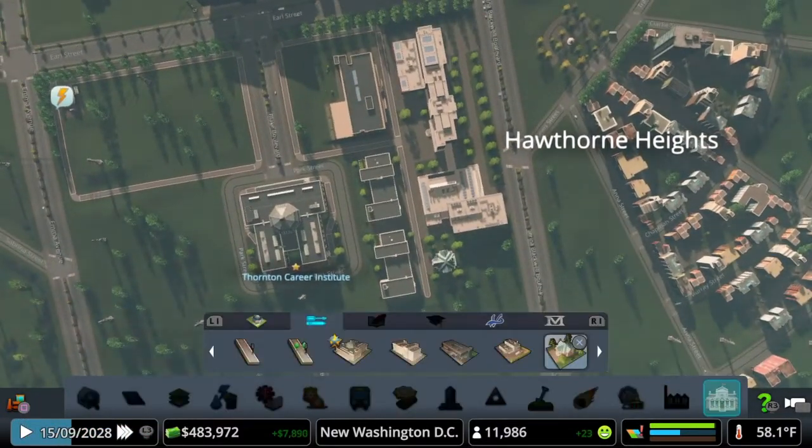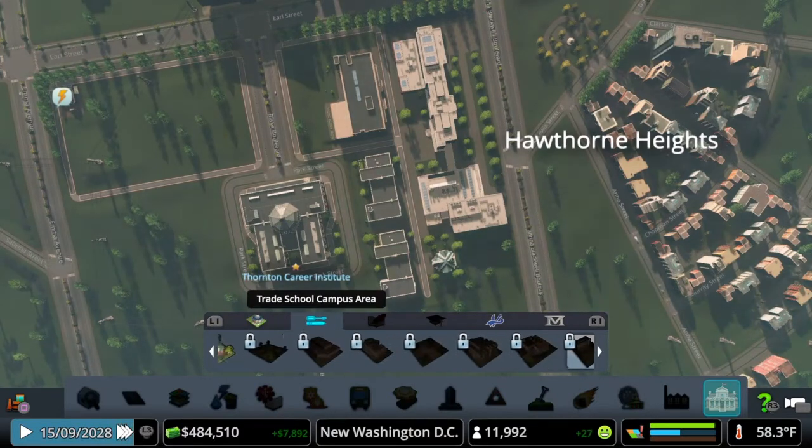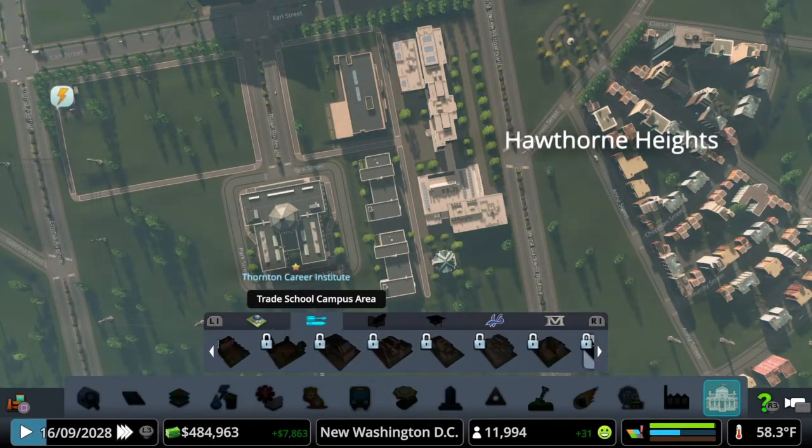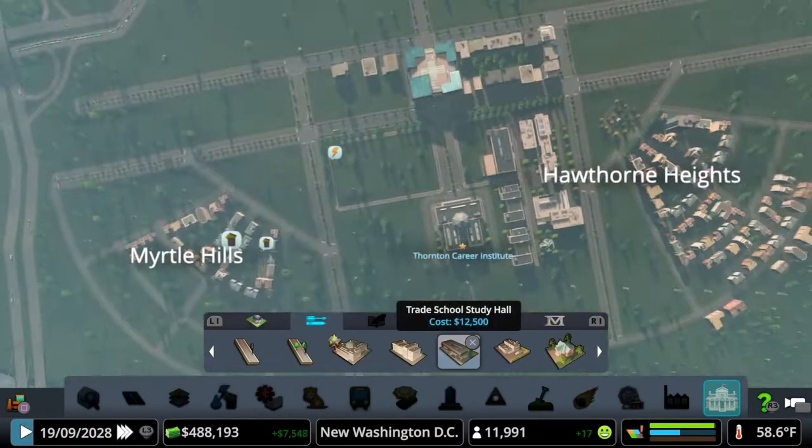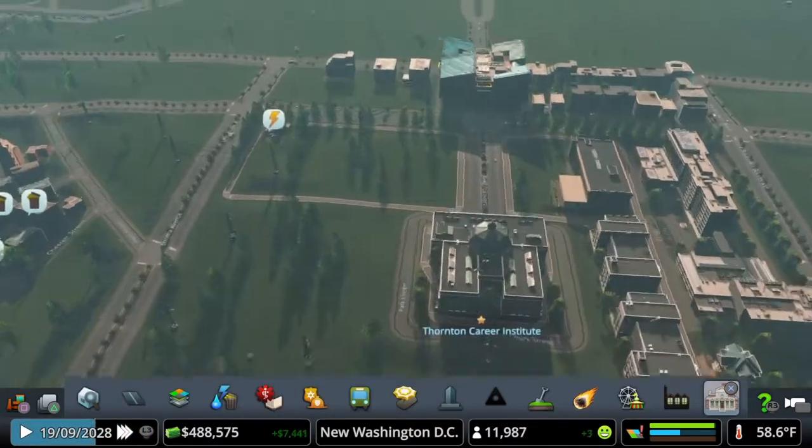And I believe that is everything we have unlocked. Yes, it is. So that's everything that you can do right now. You can add other things. However... we don't need other things. You can add more other things, I should say. You can add more dormitories. You could add another study hall, but we don't need anything else. So we're going to leave the campus at that.